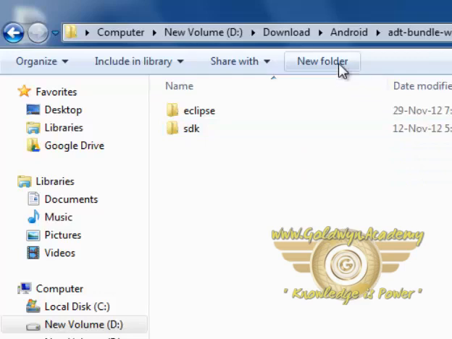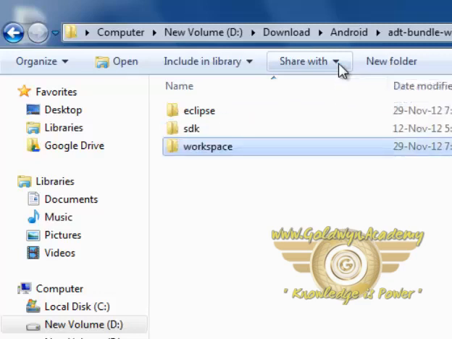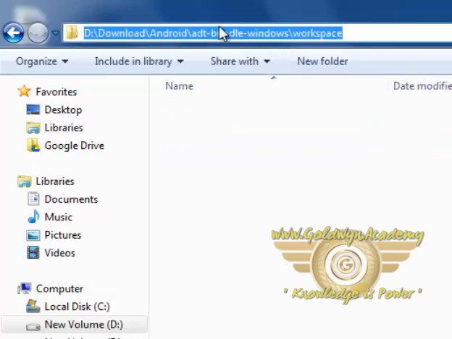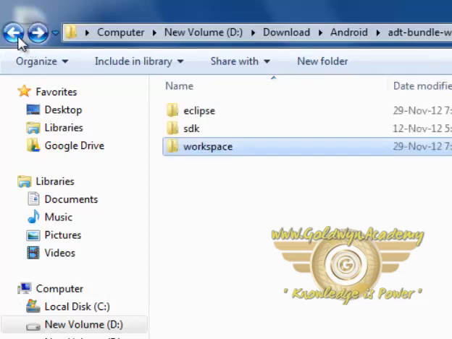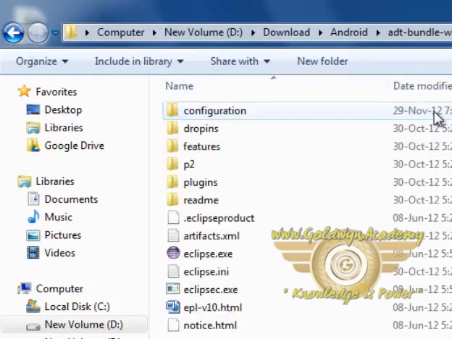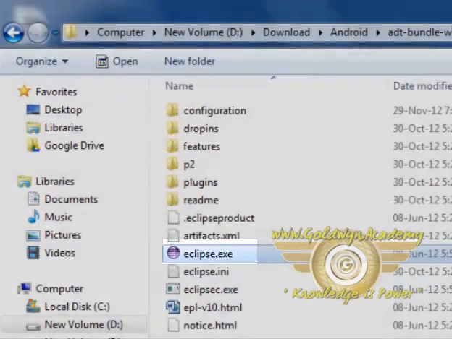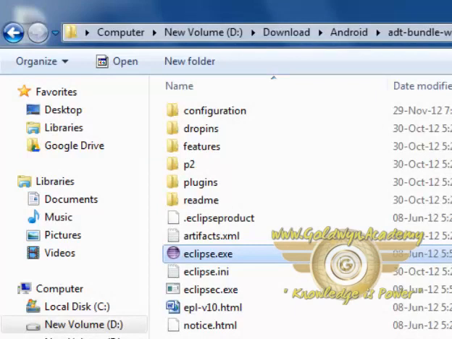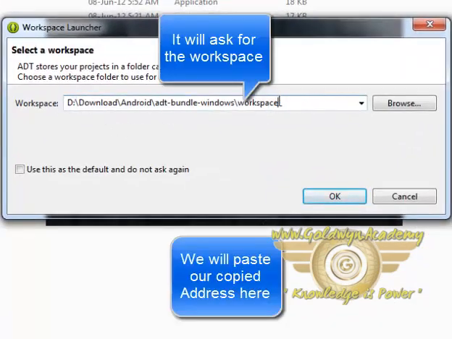We will create one more folder here for our workspace, and we will name it Workspace. Let's open it and copy the entire address. Go back and open Eclipse. Here, this is eclipse.exe, which is the application executable, and we will run this. It will ask for the workspace, and since we have copied our workspace address, press OK.